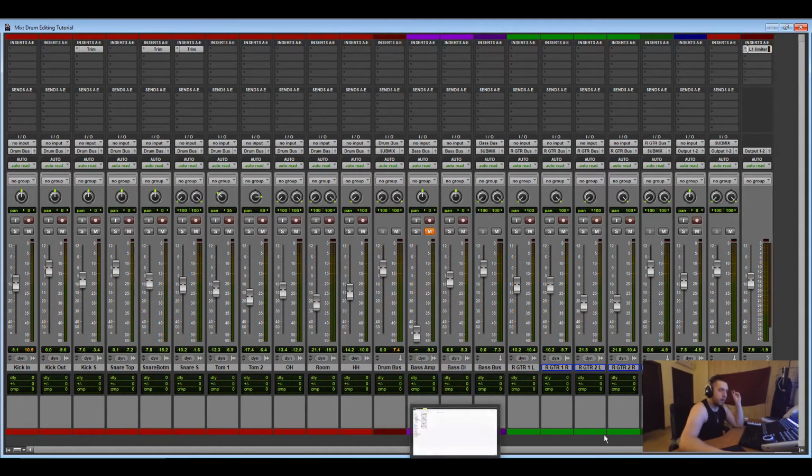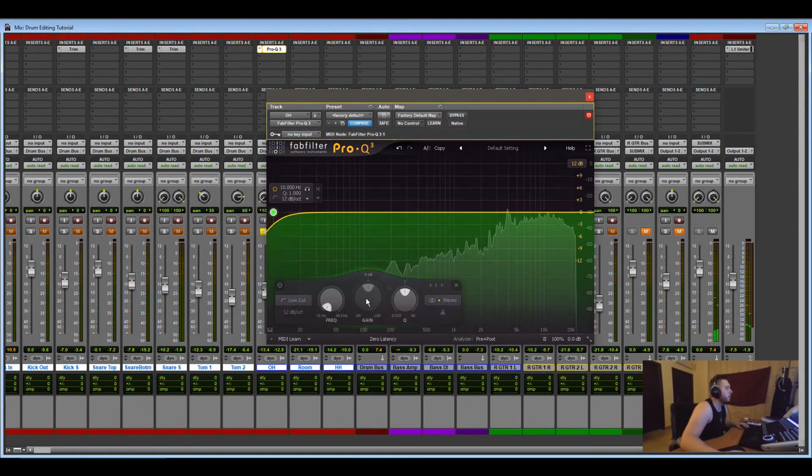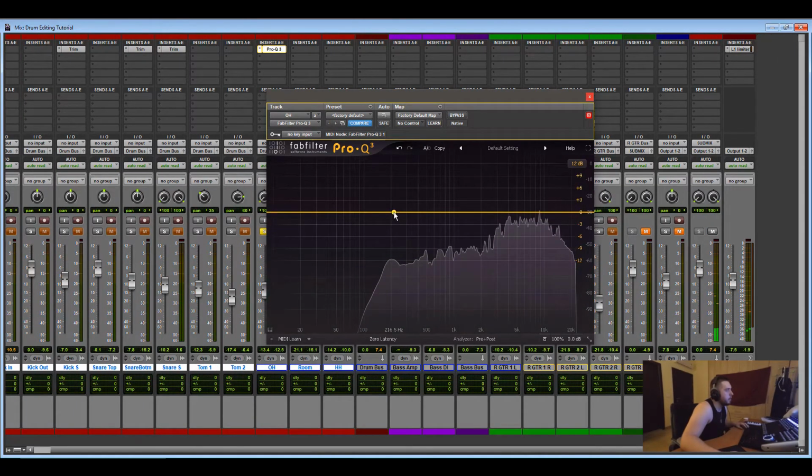Alright, so the next thing I like to do is start EQing a bit. And not necessarily EQ in the way of starting my mix, but EQ in the way of cleaning up stuff. So I'll show you exactly what I mean. Let's start off with the drums here. The first thing I want to do is get rid of the low end from the overheads. It looks like it's already been taken care of, but let's just clean it up a bit.